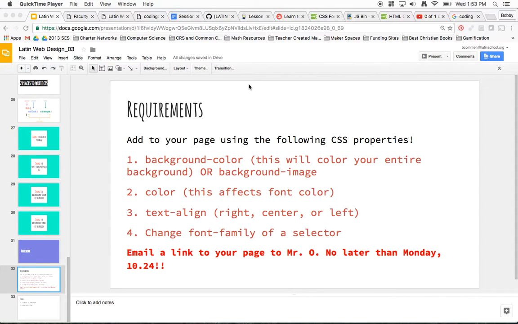This video will help you complete the Coding Club Week 3 assignment. In the Coding Club Week 3 assignment, you had two main things. You had to add these CSS properties, and then secondly, you had to email a link to your page no later than Monday the 24th.